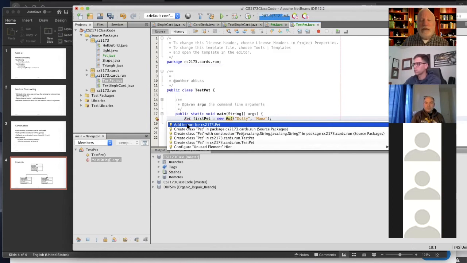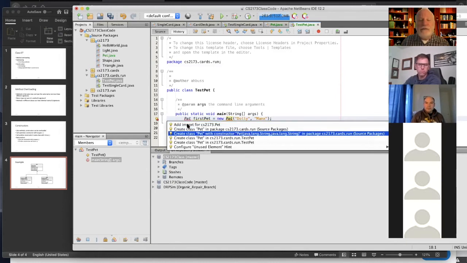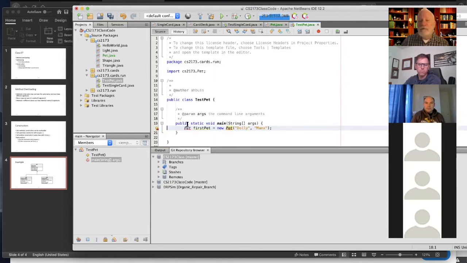And here are the options. I can add an import. I can create a class in here. I can create another class here, create class here, create class here. And what I want here is an import.